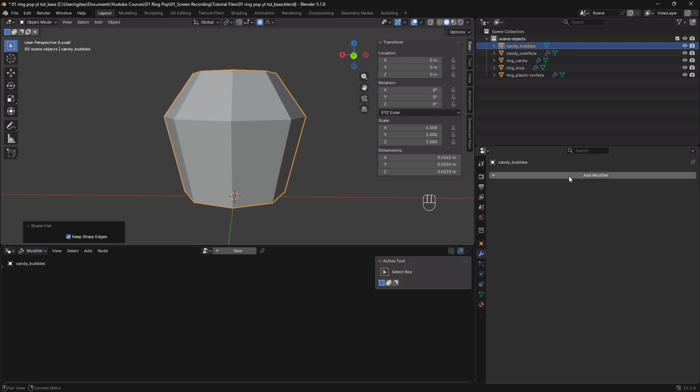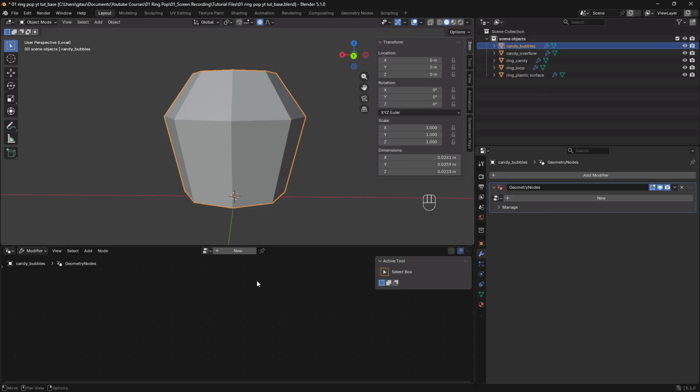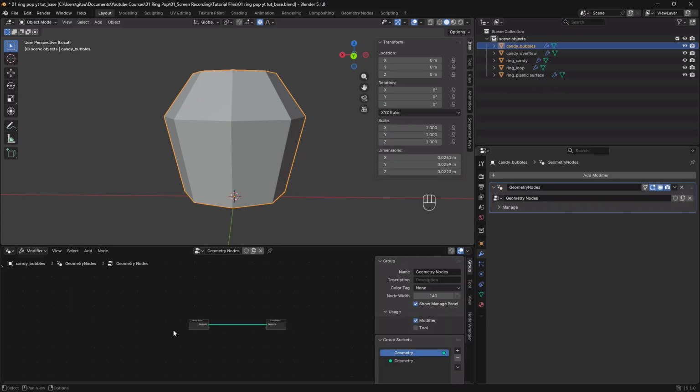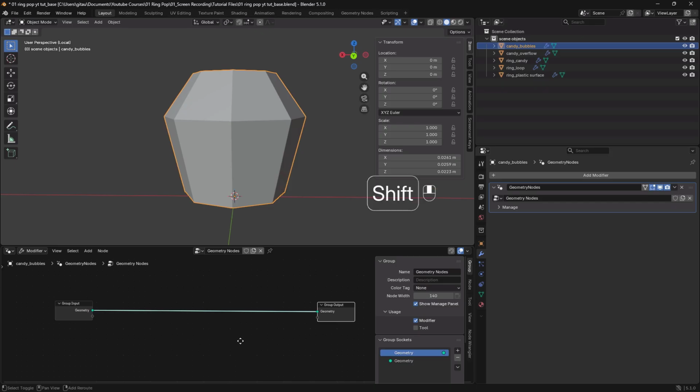Then we can go to add modifier and then we can choose geometry nodes. And then we can click on new. Once we click on new, we should see something here. So I'll click on new and then we're going to see our two nodes, our group input and our group output. So our group input is the default result that we're feeding in. So the mesh that we can see here, the group output shows the final result.